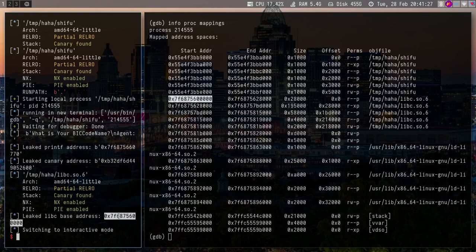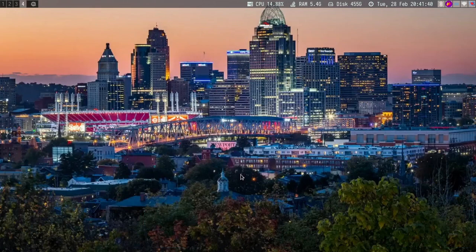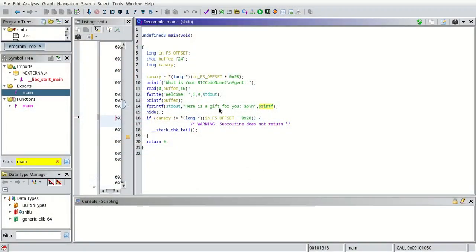So that is 767F6875 and then 6, and the rest are zeros. So we have successfully leaked the libc address and all that. The next thing you're going to try to do is look at the input that you're sending here. So here is your gift.